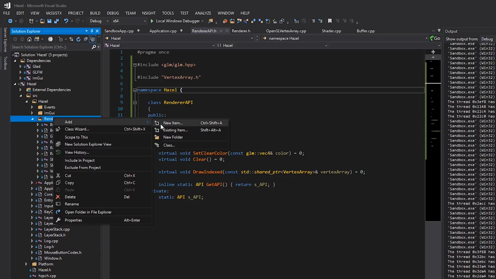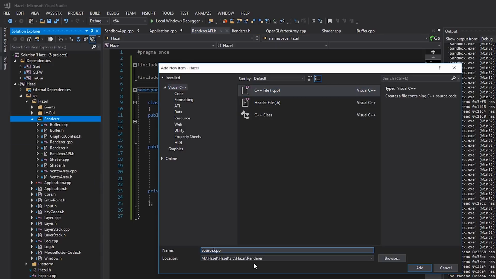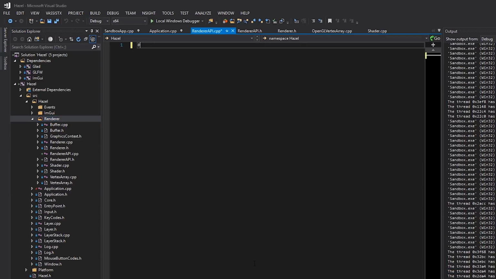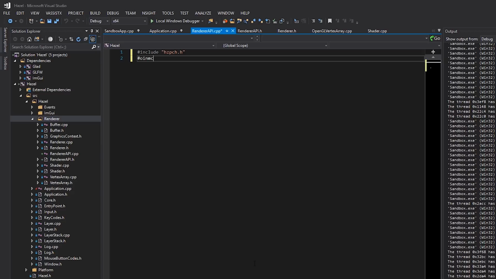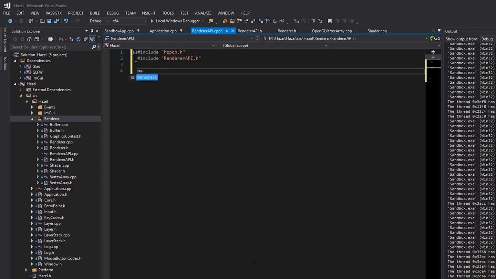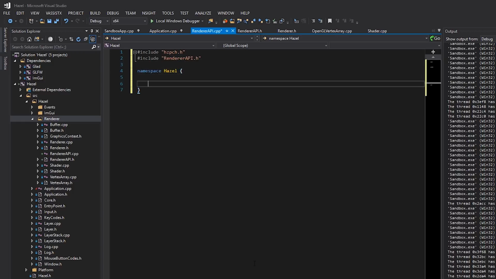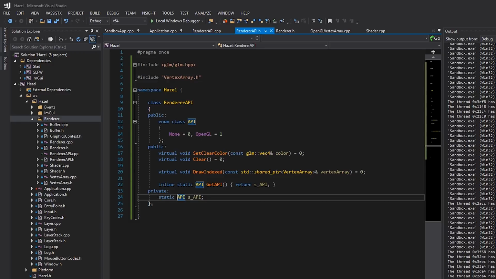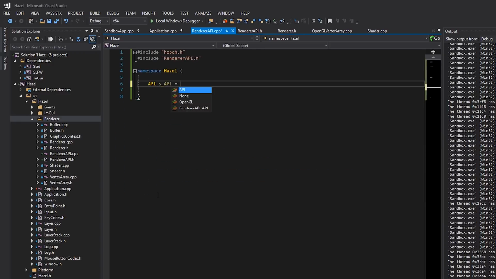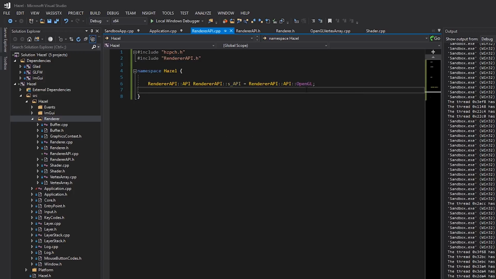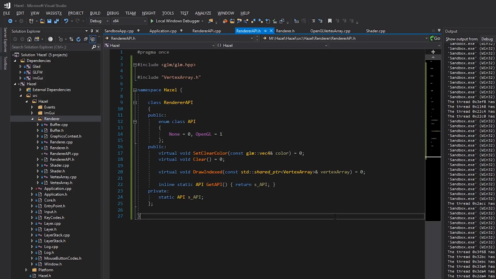So we'll have to make a CPP file so we can contain this API definition. We'll call this renderer API.cpp. We'll include our PCH. We'll include the actual renderer API.h, namespace Hazel. And then I'm just going to copy that equals renderer API OpenGL, because that's the one that we're using, and then we'll just stick this namespace everywhere. Okay, cool. So that's it. That's actually all we need here. That's the render API that's selected.